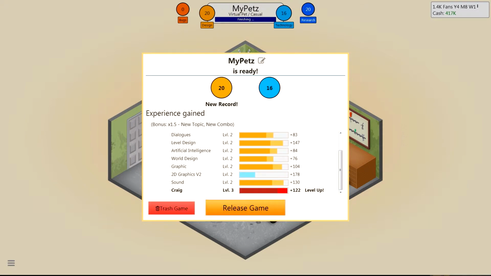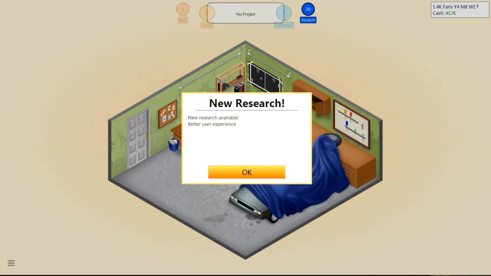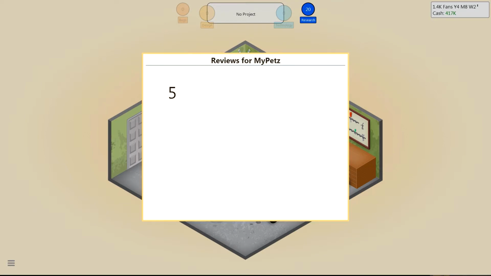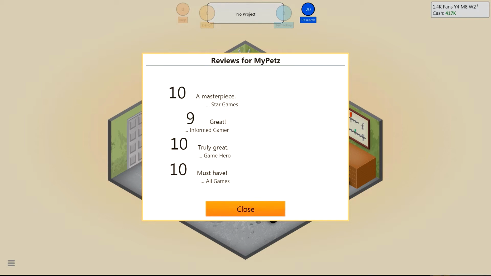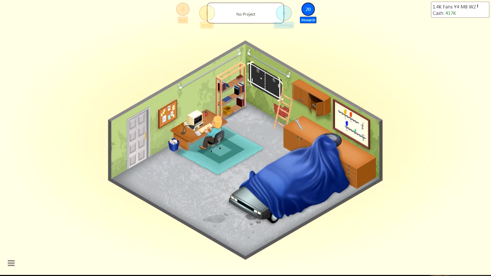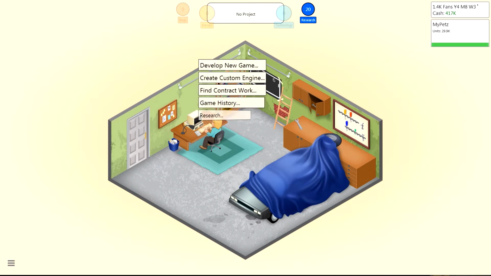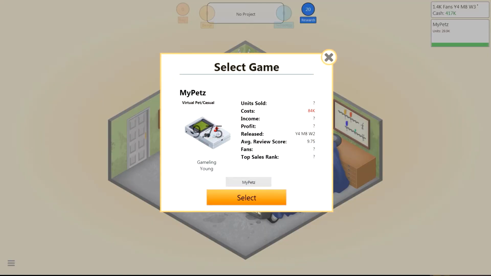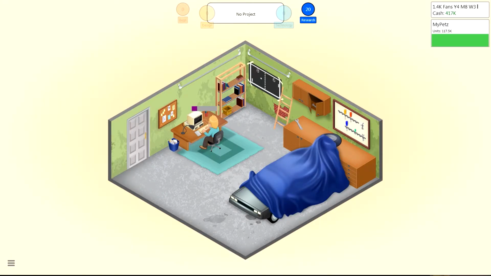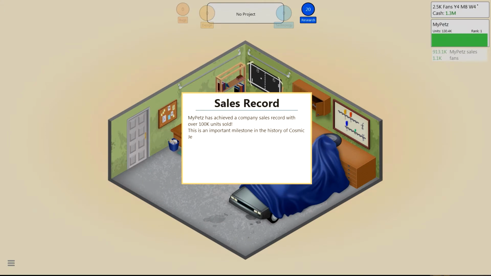And release the game. And then the reviews. And I've finally got a hit on my hands. Sadly not perfect on the reviews, but the money should still come rolling in. While we're waiting, we'll do our game report. And the game is doing very nicely.